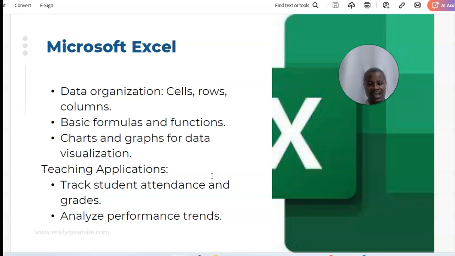As a teaching application, Excel is a powerful tool to track student attendance, to track grades, and to analyze performance trends. Is this student doing well over time, or is the student performing badly over time?